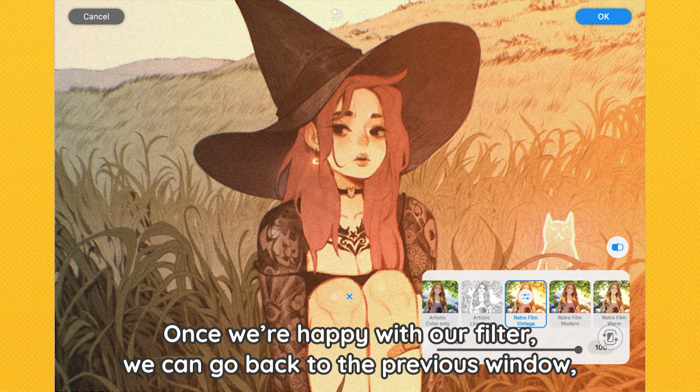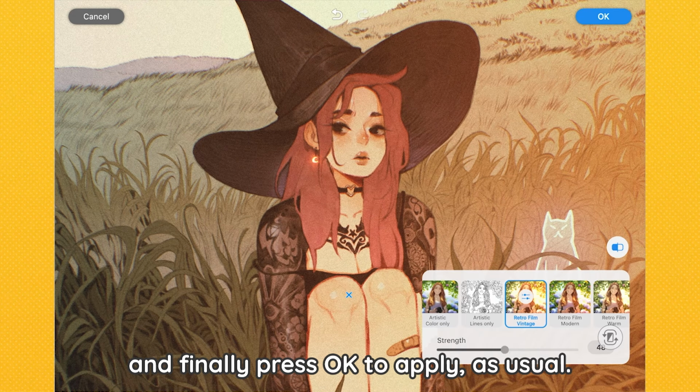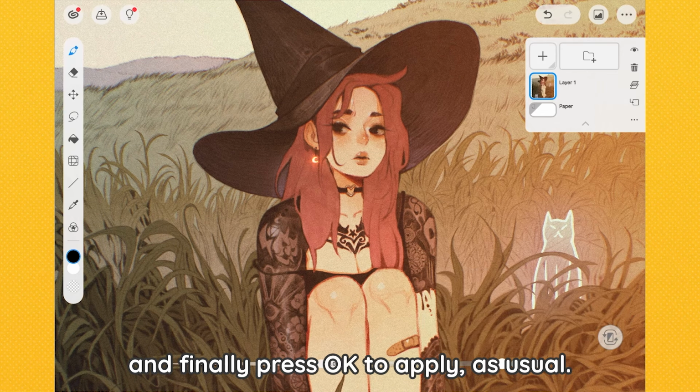Once we're happy with our filter, we can go back to the previous window, fine-tune the overall strength of the whole stacked group of filters, and finally press OK to apply as usual.